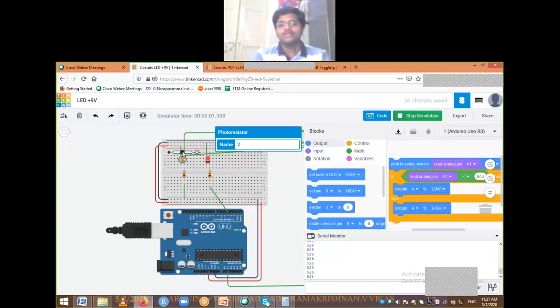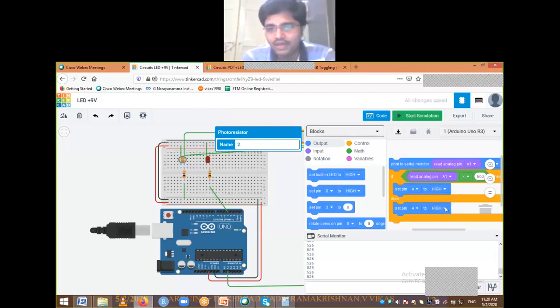So what condition should I write here? When the value is below 500, I need to make this particular fourth pin high, right? Whenever outside light is not available, I need to make that high. Whenever outside light is available, I need to make it low. Let me simulate and check if it works like that.